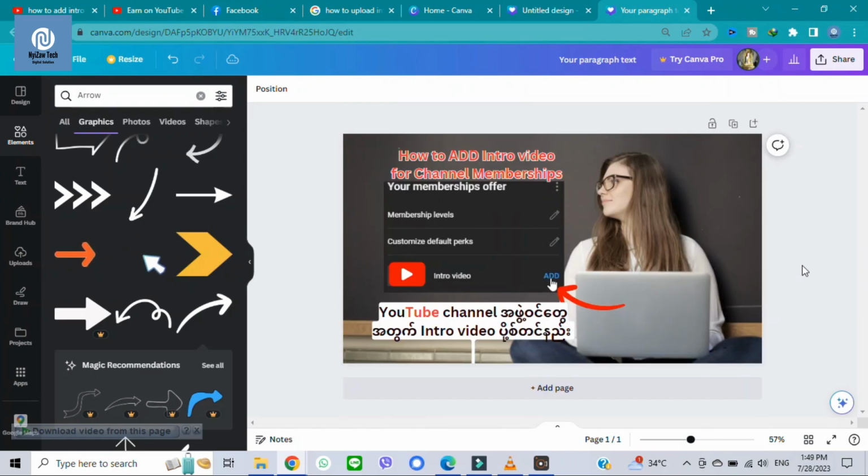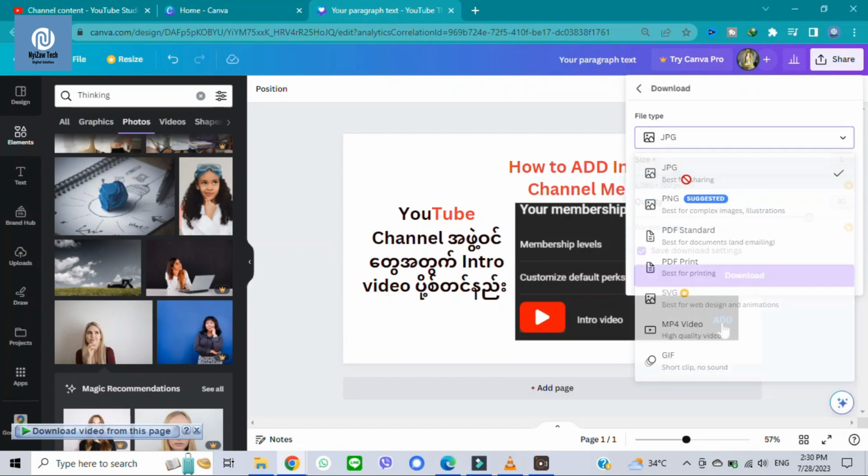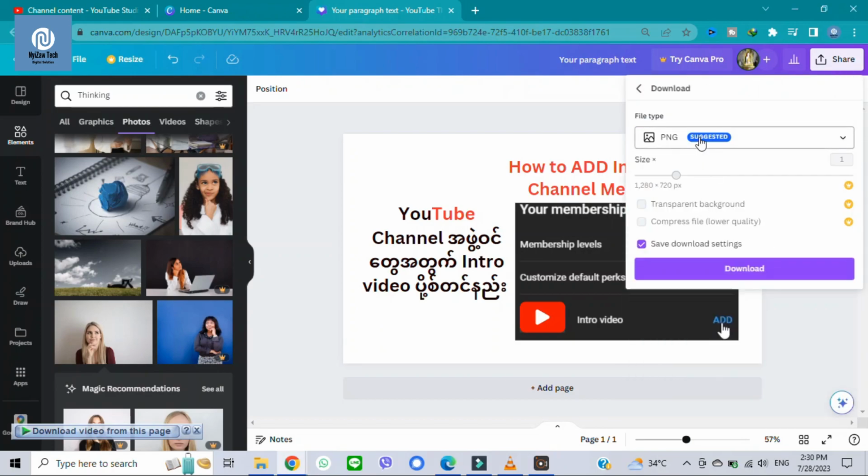After finishing creating a thumbnail, click on Share. You can choose file type, JPEG or PNG or PDF.